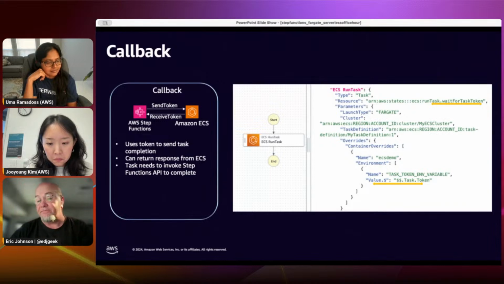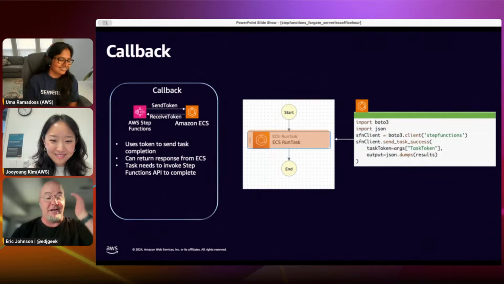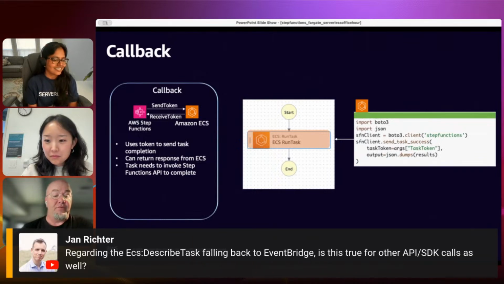We also have a question real quick here. I told you I was going to interrupt you. So this is coming back. Jan Richter said, hang on just a moment here. There we go. We have two questions coming in. Regarding the ECS describe task fallback to EventBridge, is this true for other API SDK calls as well?